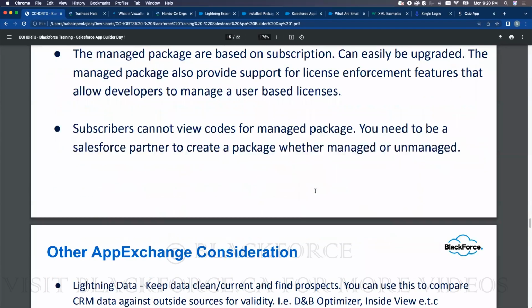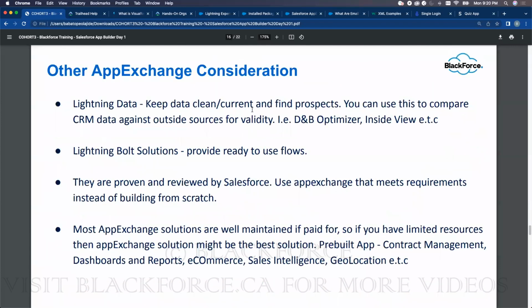Okay. So, other AppExchange considerations. There are other things that you can get from the AppExchange. It's not just about an application solution. There's what they call Lightning Data. You can use Lightning Data to keep data clean and current. That means you can compare the current data you have and clean it up.